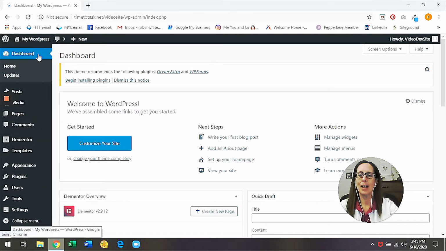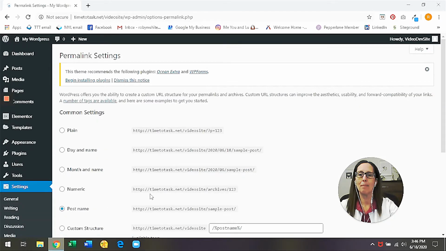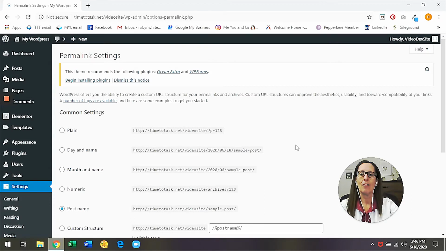So if we go over to the dashboard, which is this area at the left, if we go down to the area called Settings, we can see there's several different tabs that are available to us. The first one and most important one that we want to go to is called Permalinks. So let's click on that. And this brings you into a page where there are various settings for permalinks. And my suggestion is to take a look at this. And what you want to select is right here, and it's called post name.